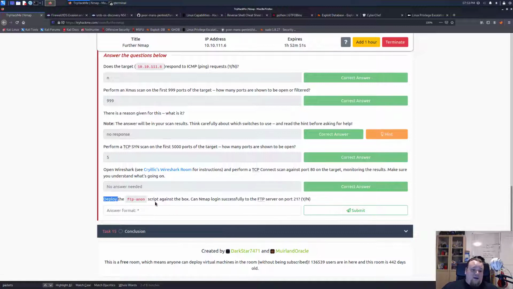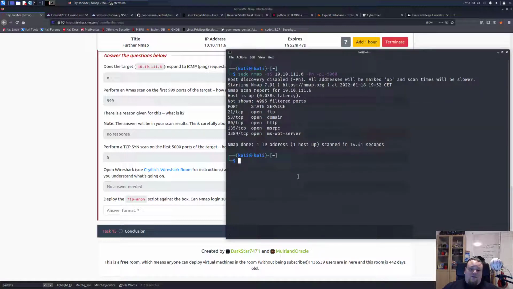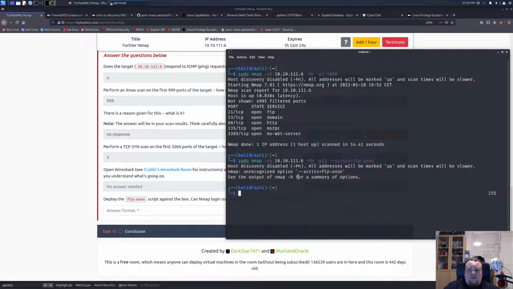Deploy the FTP anon script against the box. Can you log in successfully? Let's go ahead and do, and it's going to be FTP, so it's going to be port 21. So let's just do port 21. That is the way to go. And let's see. So that would be scripts equal, I think it's going to be FTP, and isn't that the syntax?